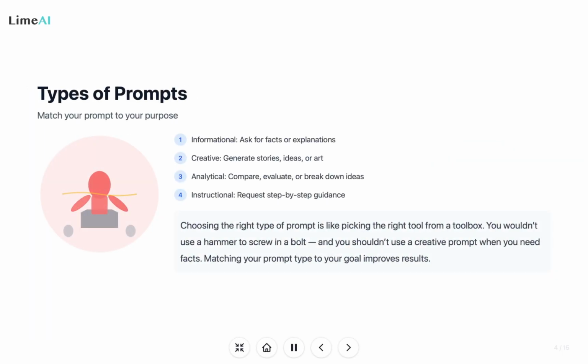Now that you know what a prompt is, let's look at the different types you can use. Just like choosing the right tool for a job, picking the right prompt type helps you get better results. First, there's the informational prompt. Use this when you want facts, definitions, or explanations. For example, list 5 benefits of drinking water. This tells the AI you want clear, factual answers.